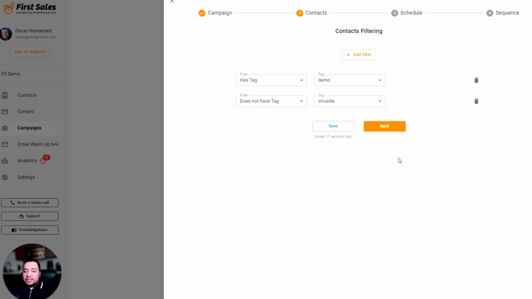That's how smart First Sales is. It will do this on a continuous basis. You do not need to come back to any campaign and pause it for them. You don't need to come back and do anything else. You will set it up one time right now, like we're doing it, and then it's going to work automatically. Let's click next and set up a schedule.